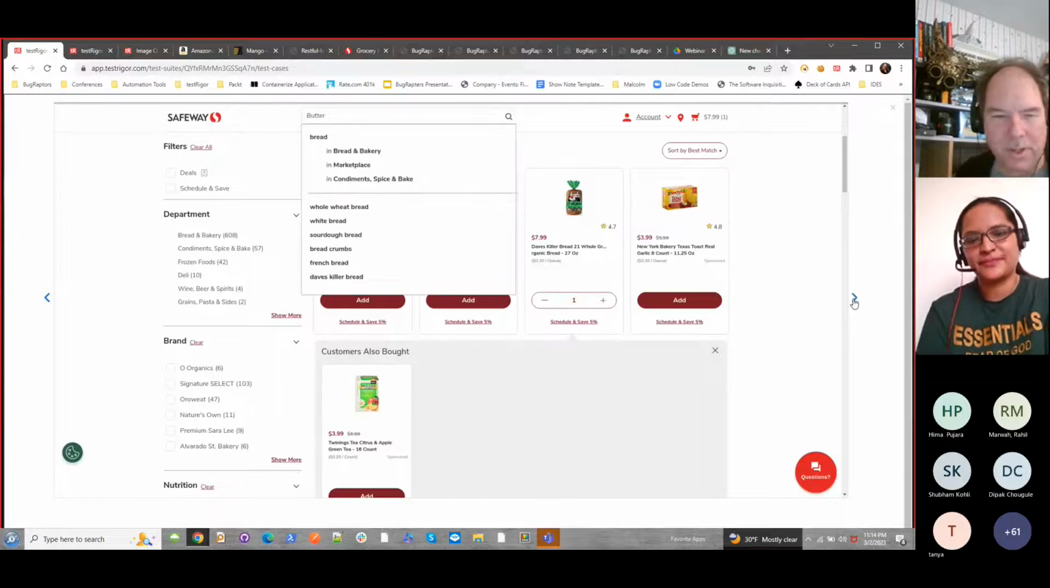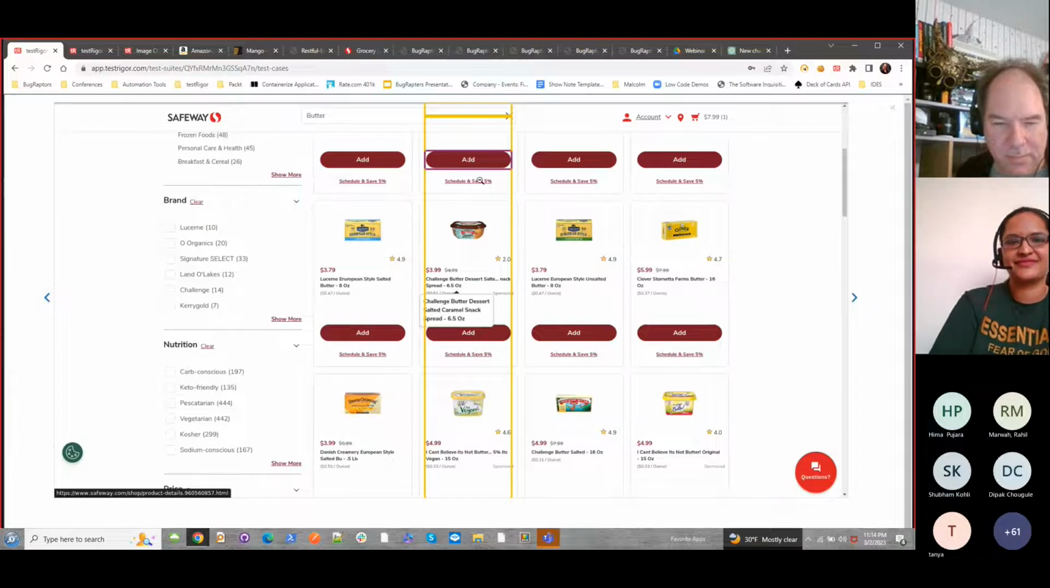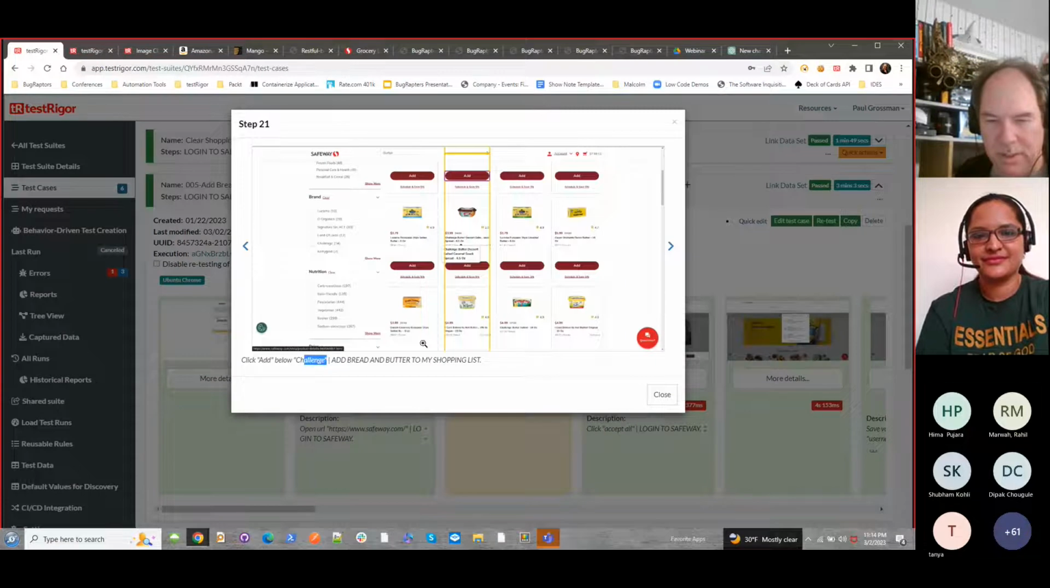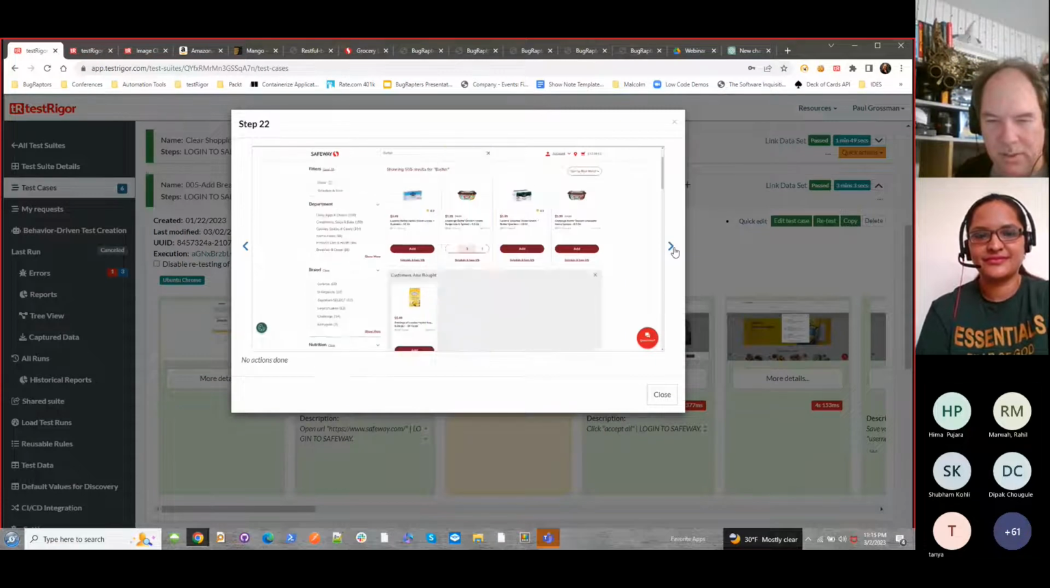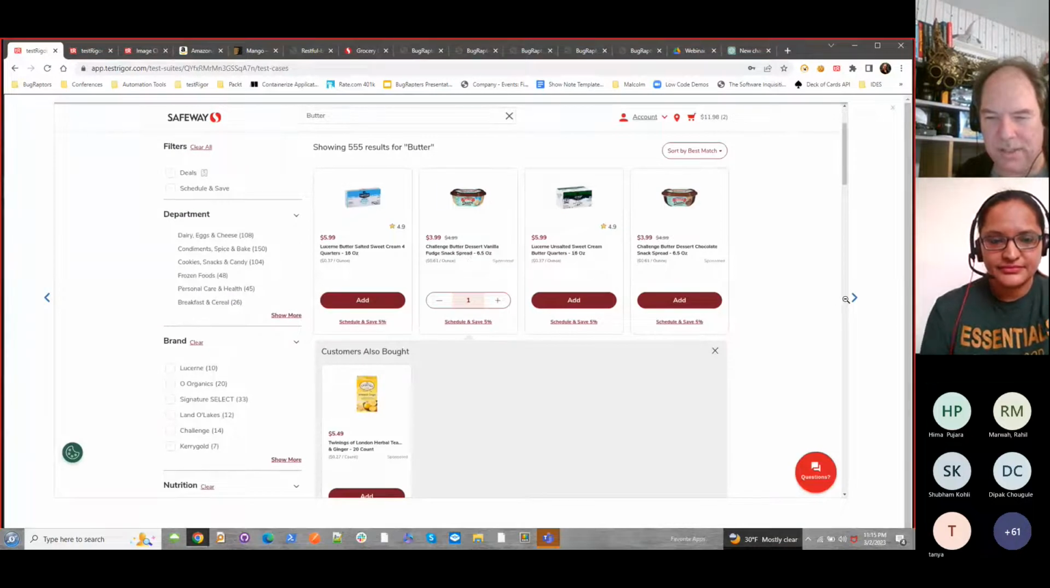We'll keep going. We're going to search for some butter. We've got that. And there's some butter. And what kind of butter am I looking for? I'm looking for the challenge butter. Sounds good. We'll take a look at our next screen capture. And there's our challenge butter has been added to our list.